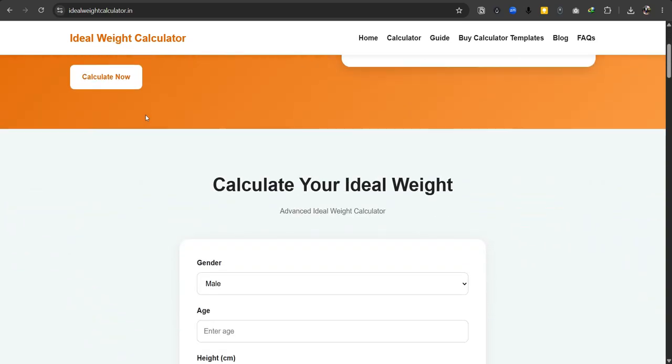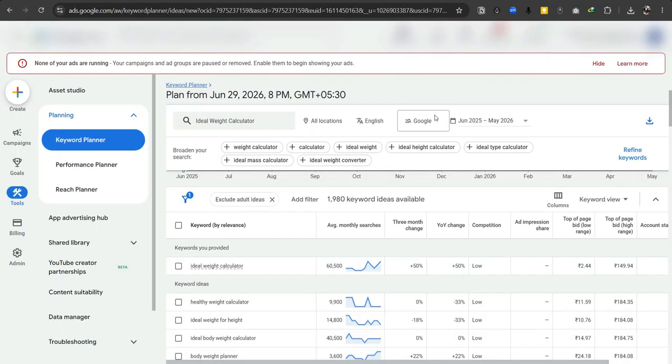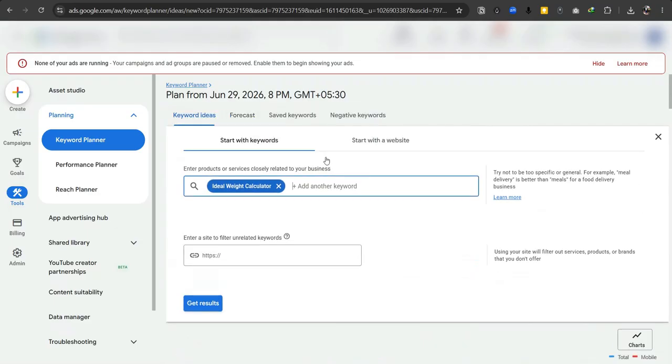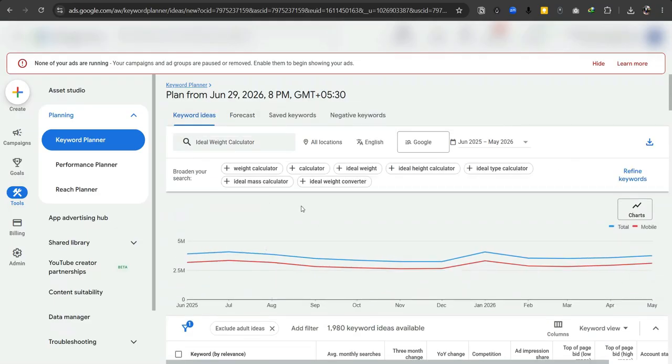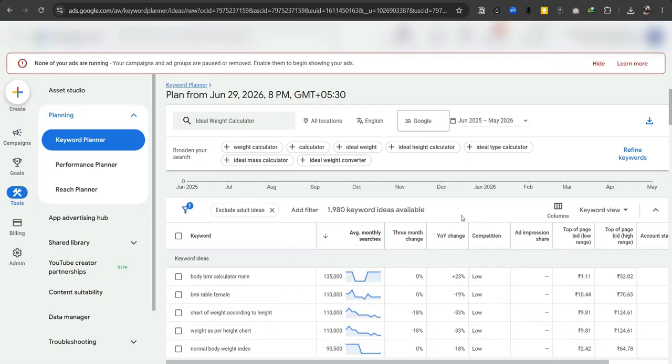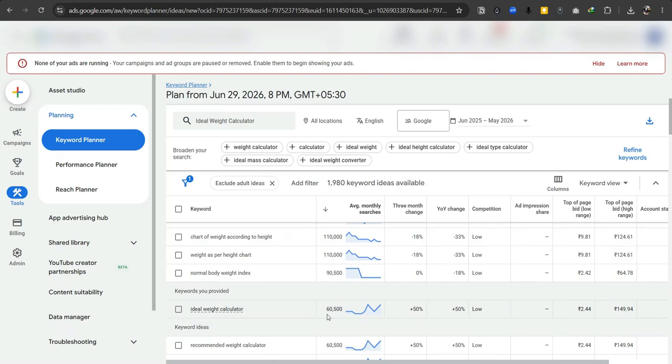I told you I would show how much traffic this website is getting, and how much traffic this single keyword is getting on Google. Just copy it. This is the Google Keyword Planner tool. You can check here. I have already added ideal weight calculator. The keyword ideal weight calculator has 60,500 searches, and over 3 months it is rising 50%.